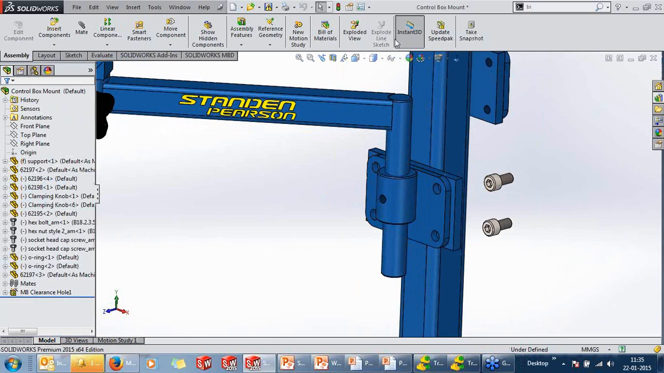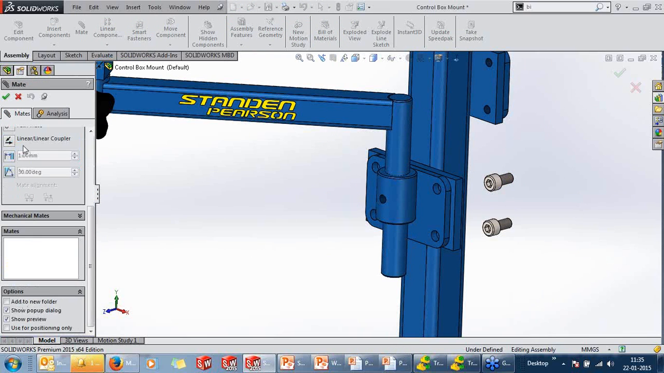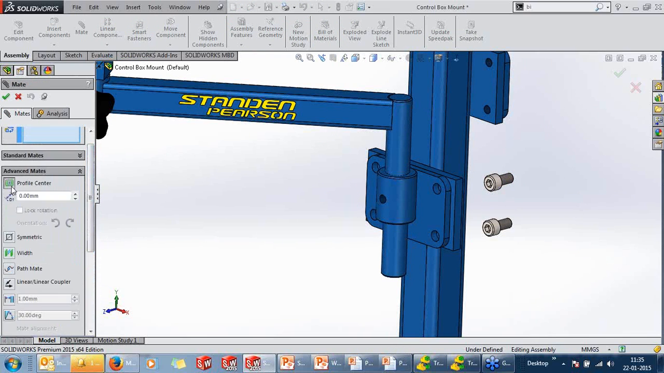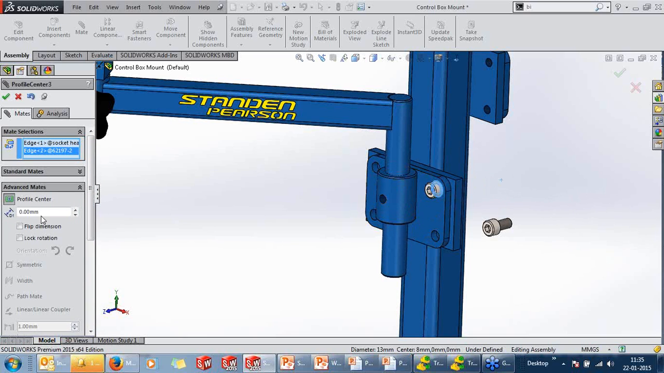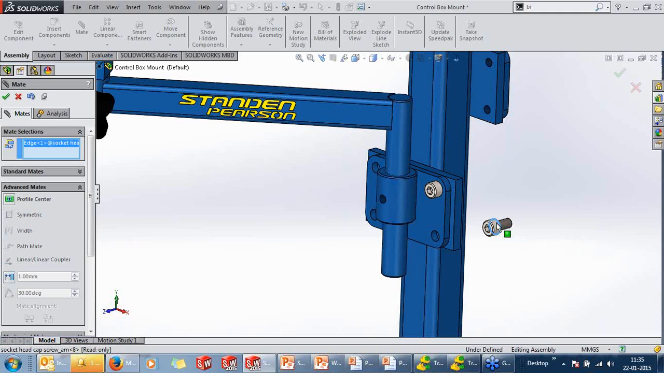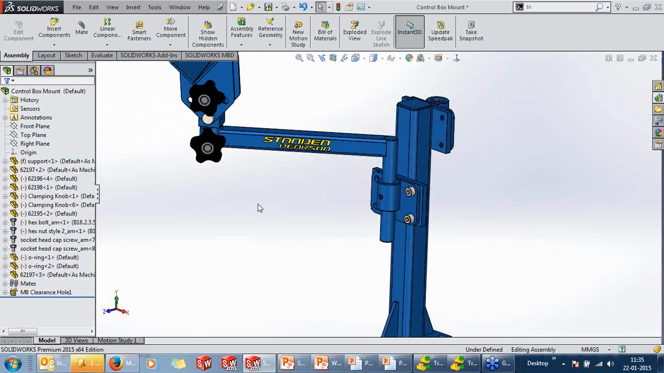So the same profile mate can be added to your screws as well, or your toolbox components as well. So you can save a lot of time. You need not specify more than 1 mate for constraining a toolbox component. Also, you have the flexibility of locking the rotation. We just add this toolbox component into this hole. This saves a lot of time.